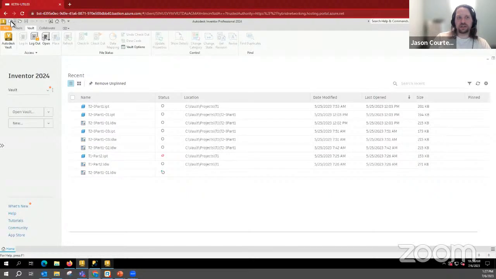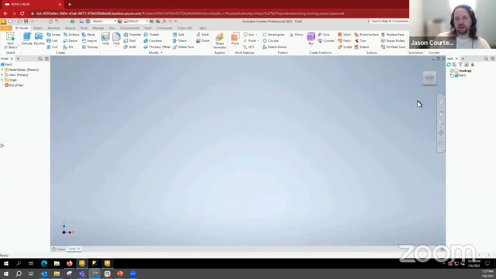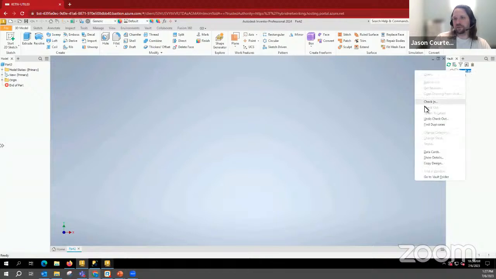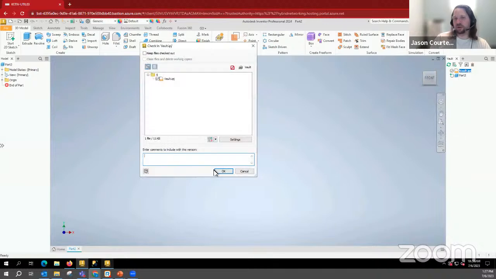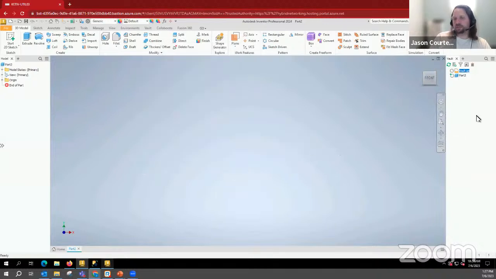And now that it's set up right, I can just create another project or part file, and I can check my project file back into Vault. This way, all the end users can make sure that they're using the latest version.